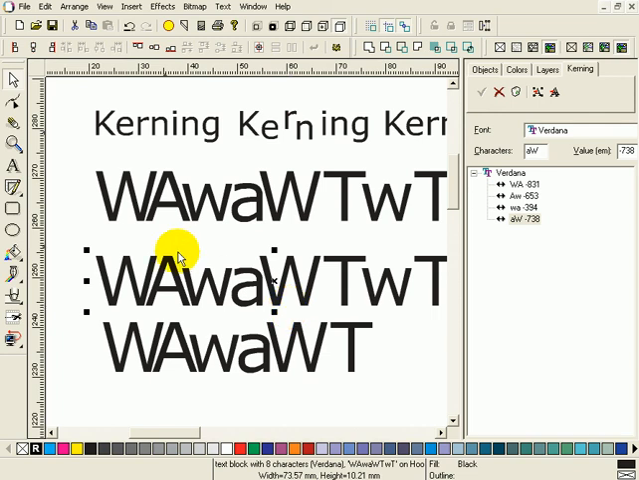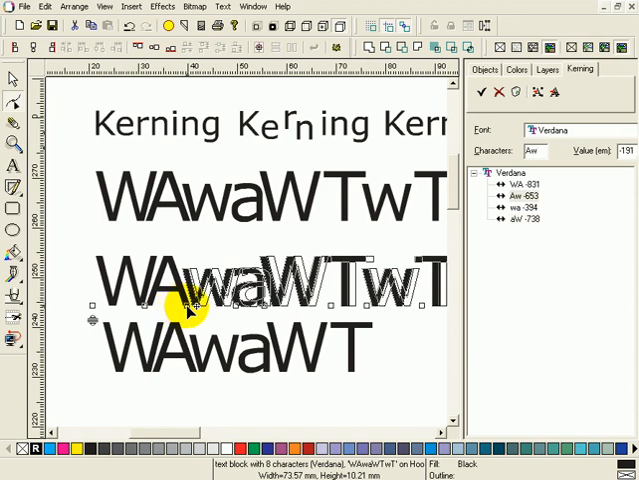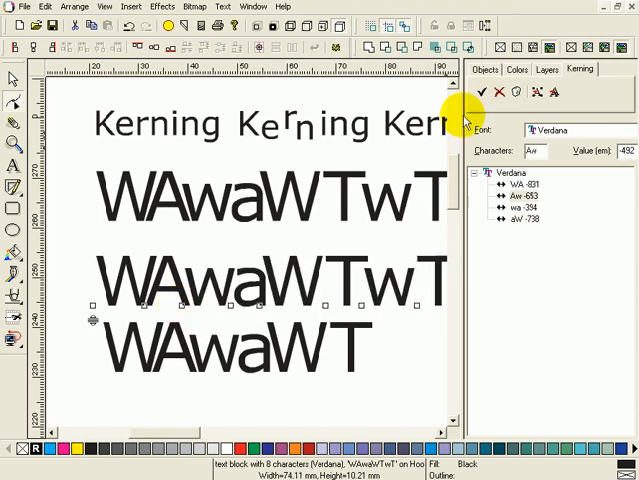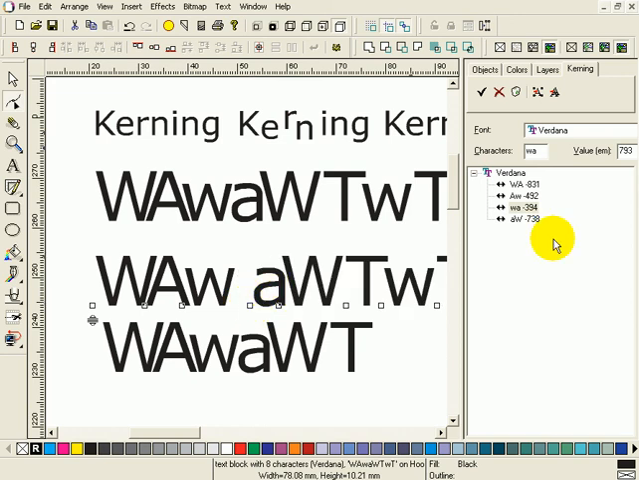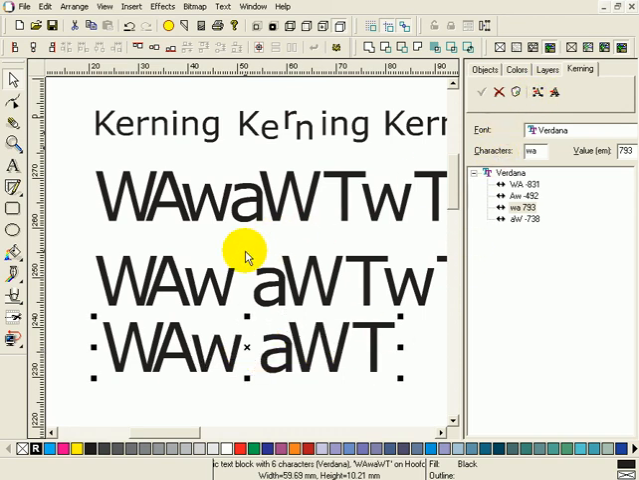It's as easy as this. Just select the drag tool, drag the kerning pair you want to adjust, and save it. And apply it to existing text if you want to.